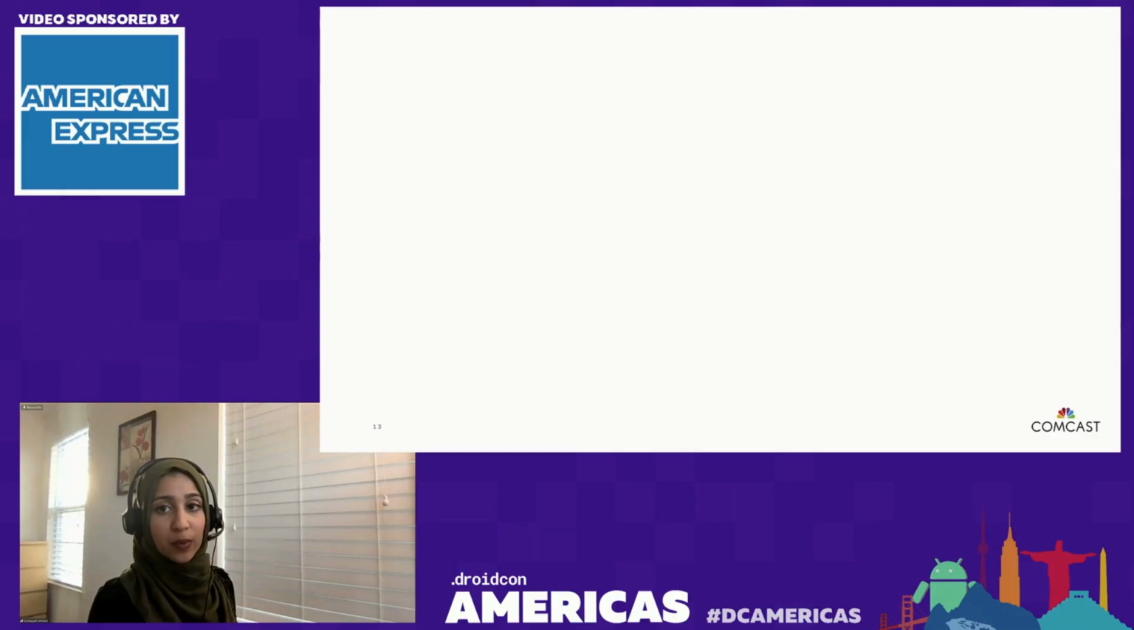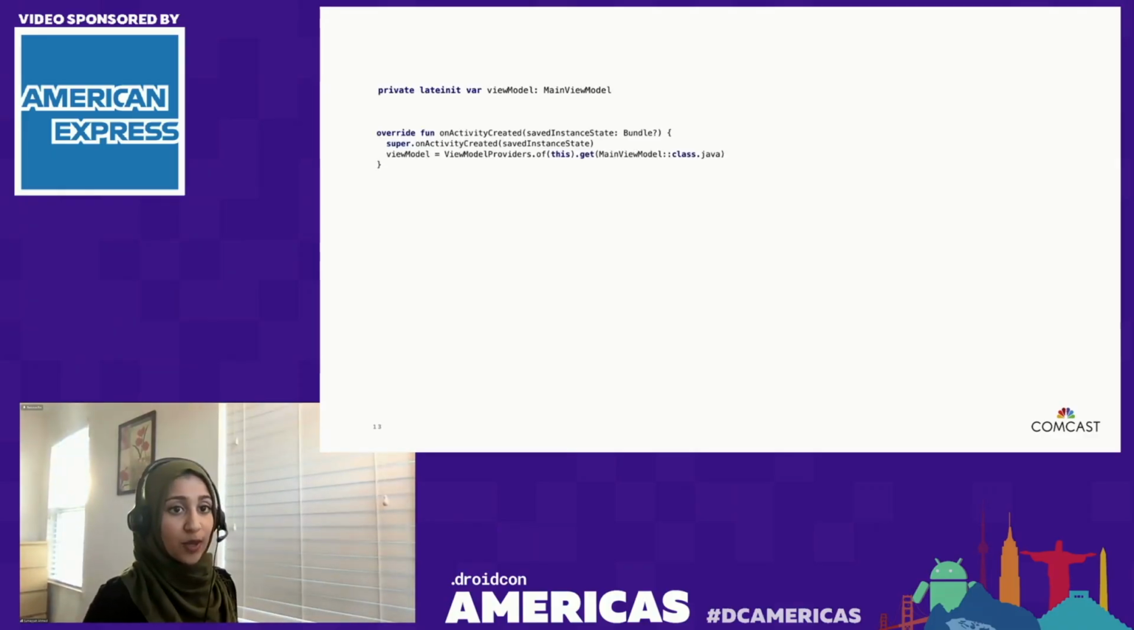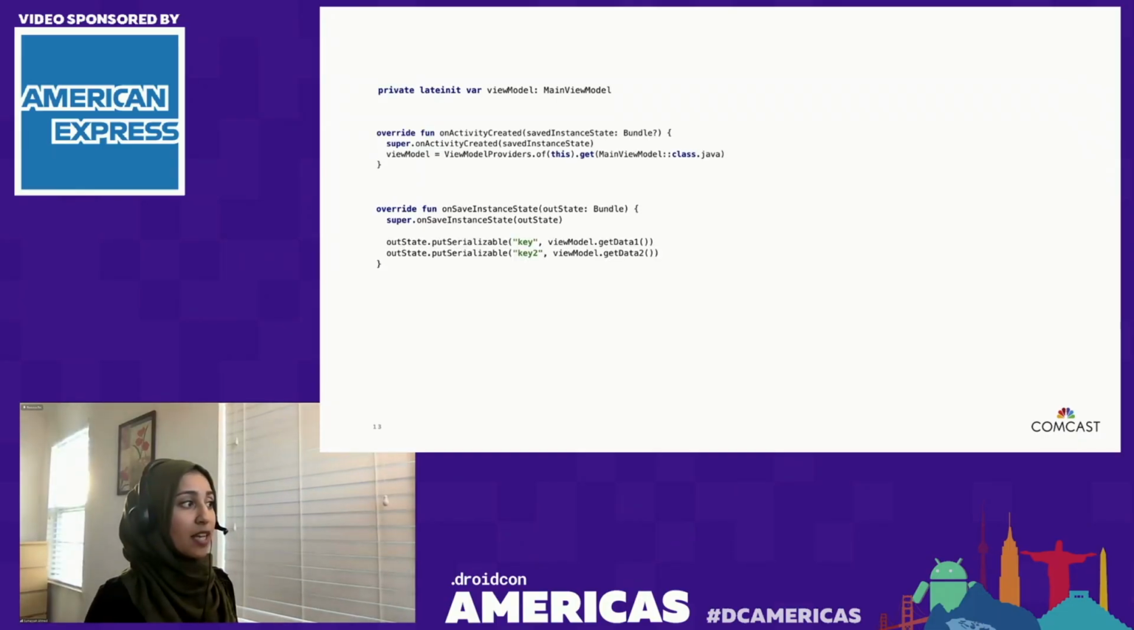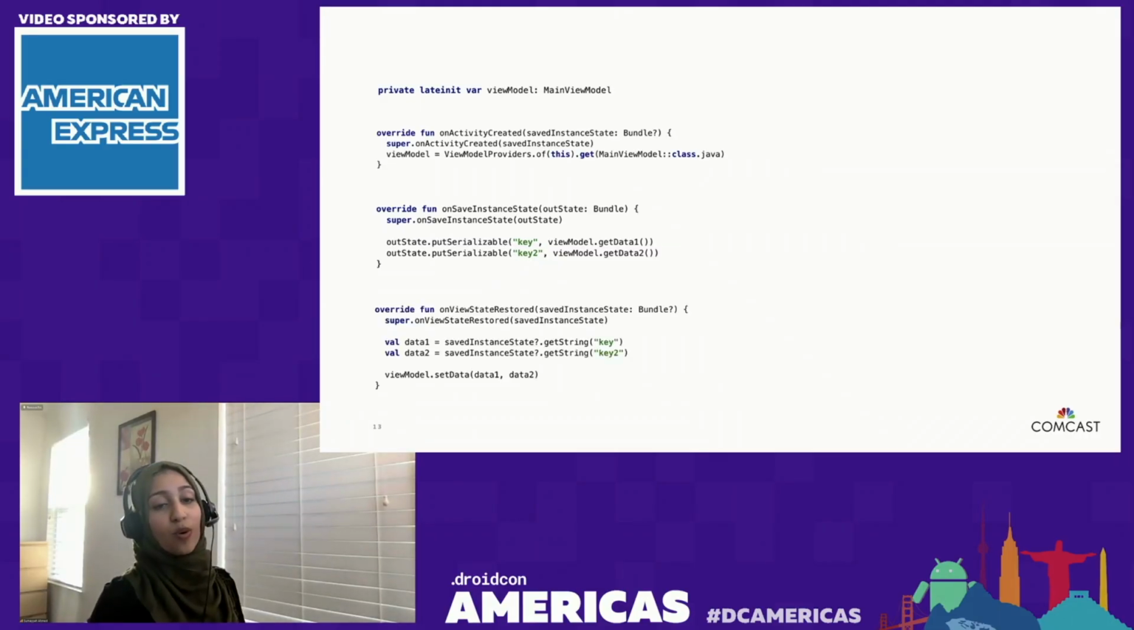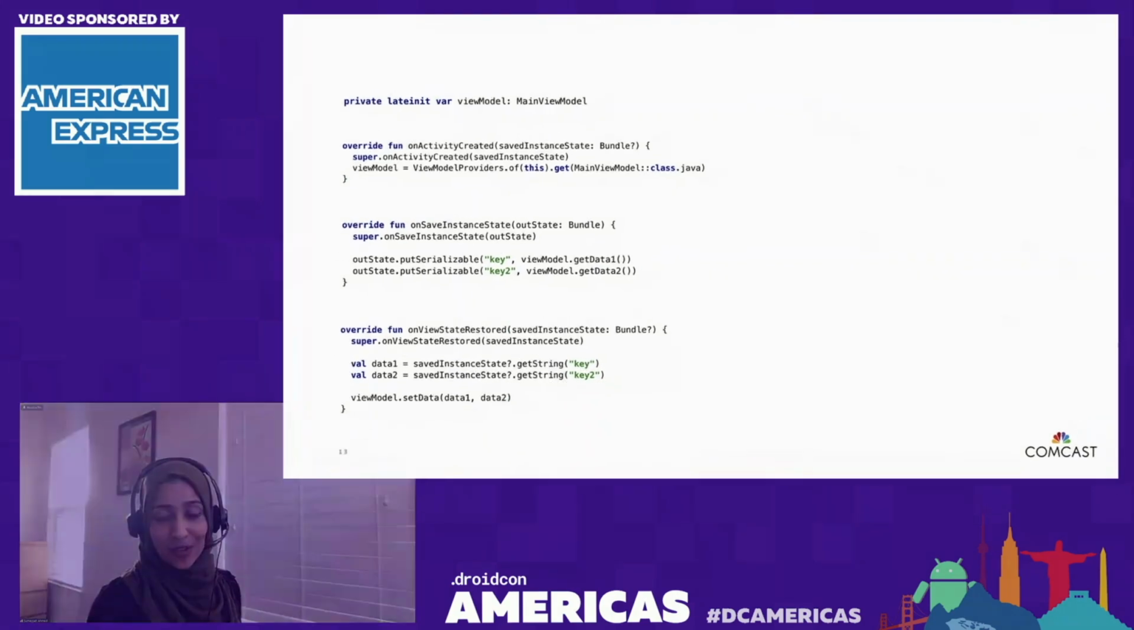So typically you would have your view model, you would attach it to your activity, and override onSaveInstanceState. So you would get the data from your view model, serialize it, attach a unique key, save it in the bundle, and you would do the whole process in reverse for whenever your activity comes back to foreground. As you can see, this is really cumbersome.